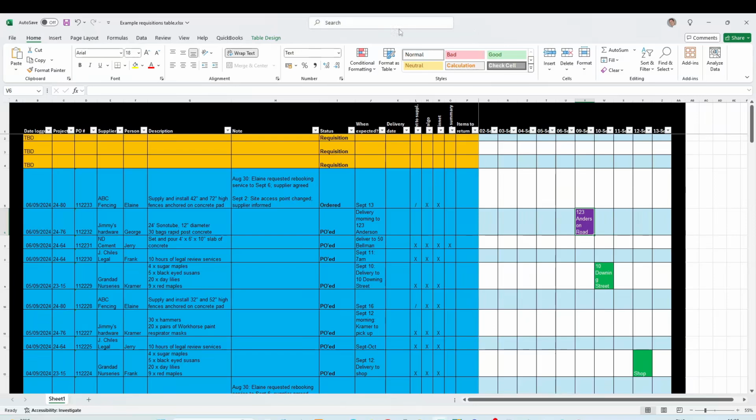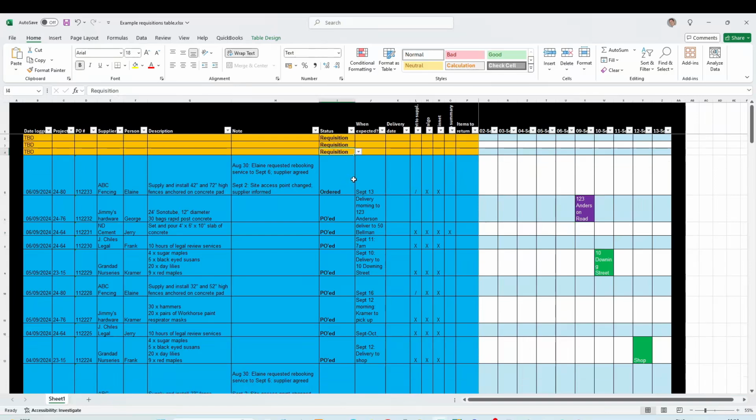So I think what I'm going to do first is I'll just explain the columns. Okay, and then we'll go back to square one and we'll build this from scratch. I'll start by explaining the status column.